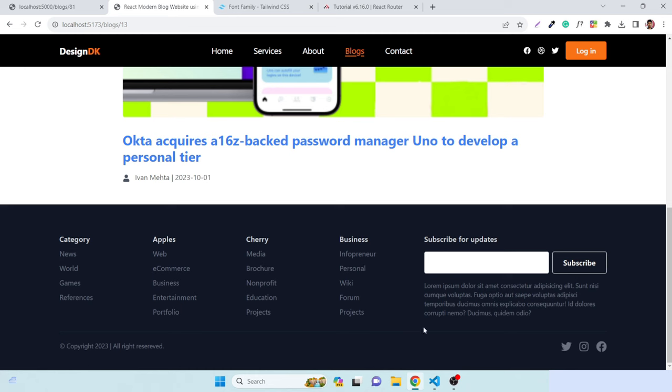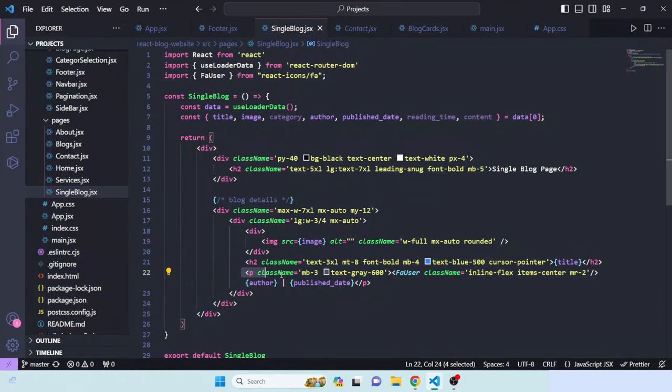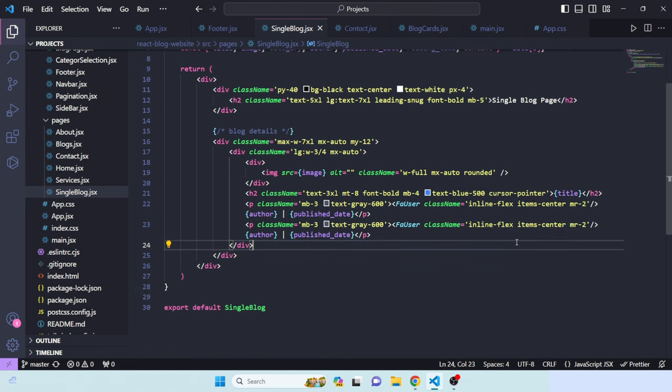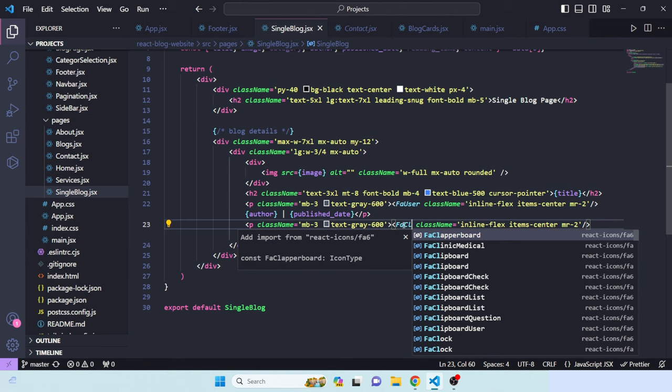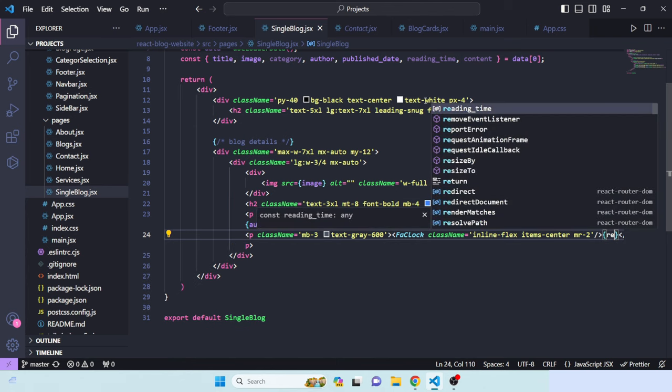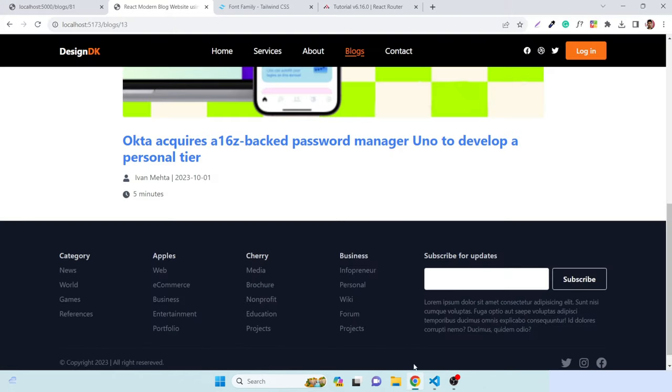Okay, fine. Now here we'll just copy this div, this paragraph tag, and we'll define here FaClock, and we'll just render the reading time. So reading time, you can see this block takes only 5 minutes to read, so that people can be aware of it.